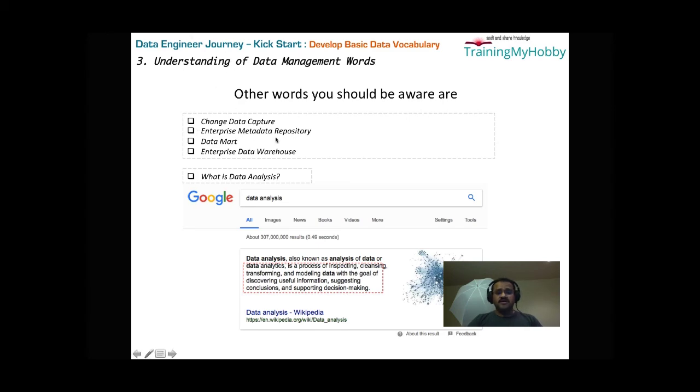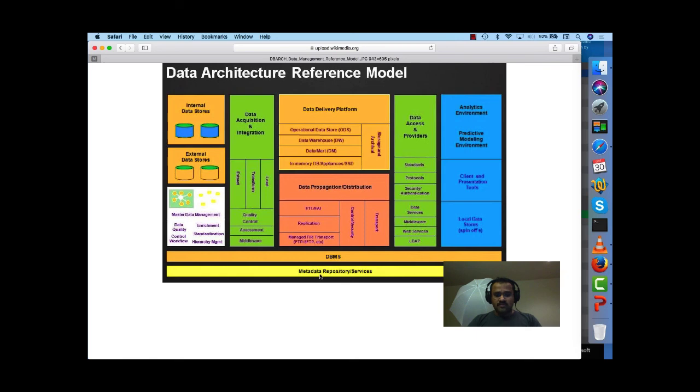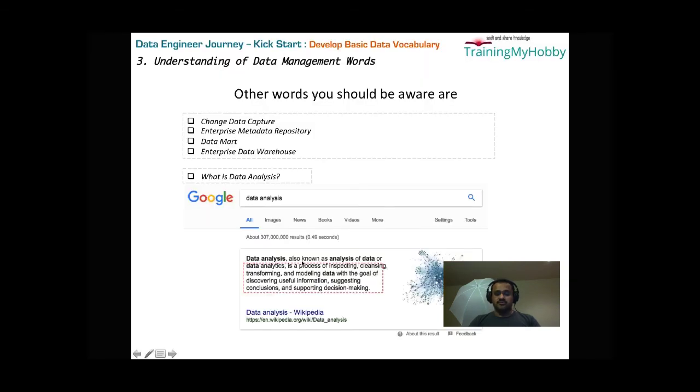Then enterprise metadata repository, EMR. A metadata repository is basically storing metadata about all the data information as well as the data stores which you have across the enterprise. Since it is across the enterprise, it's called an enterprise metadata repository, right? And then the enterprise data warehouse, which is common. These are other data management words we should be aware of.